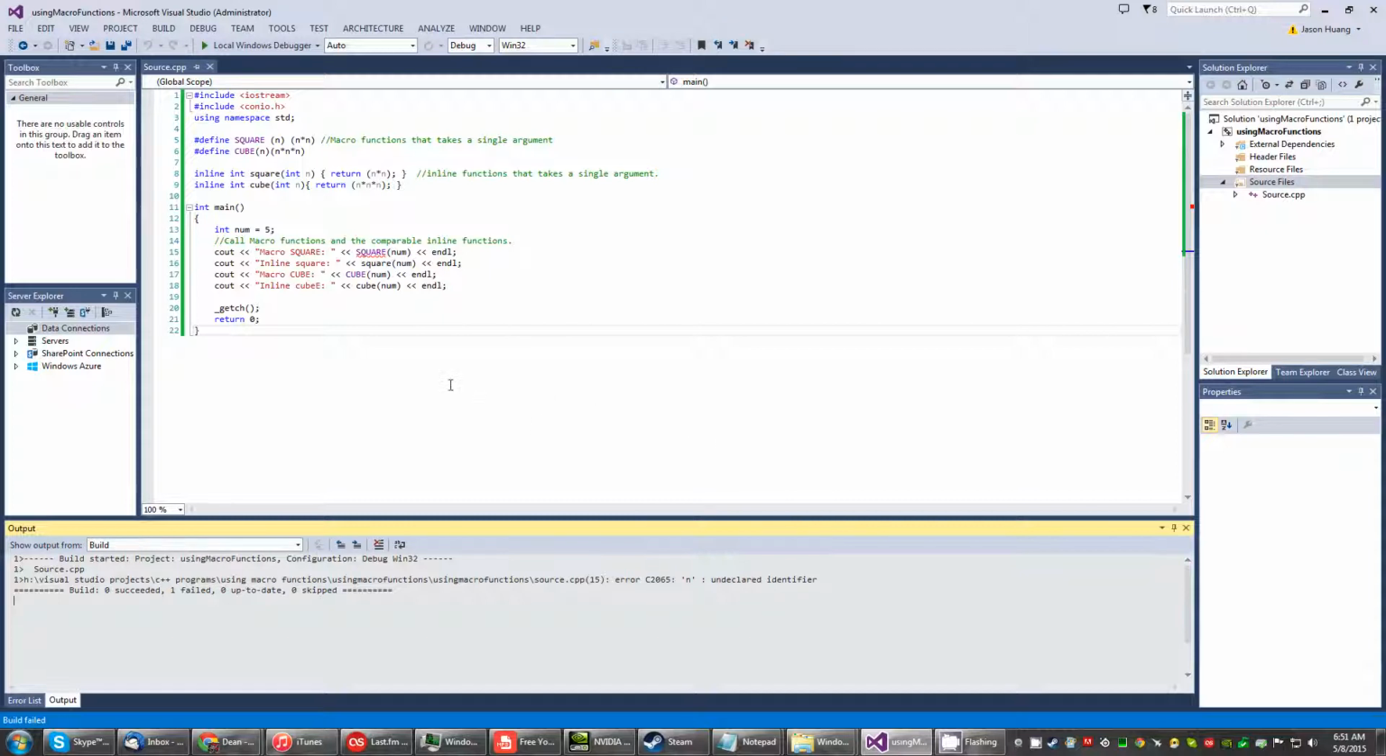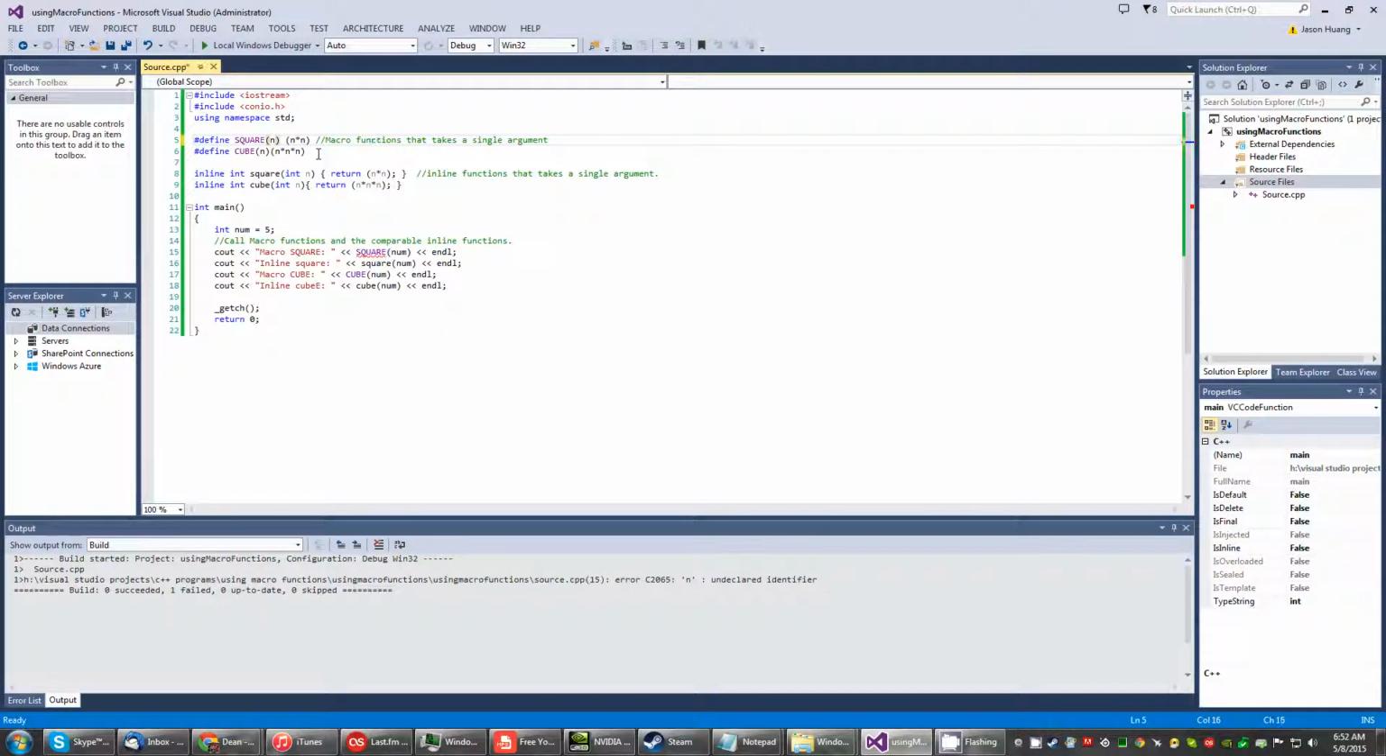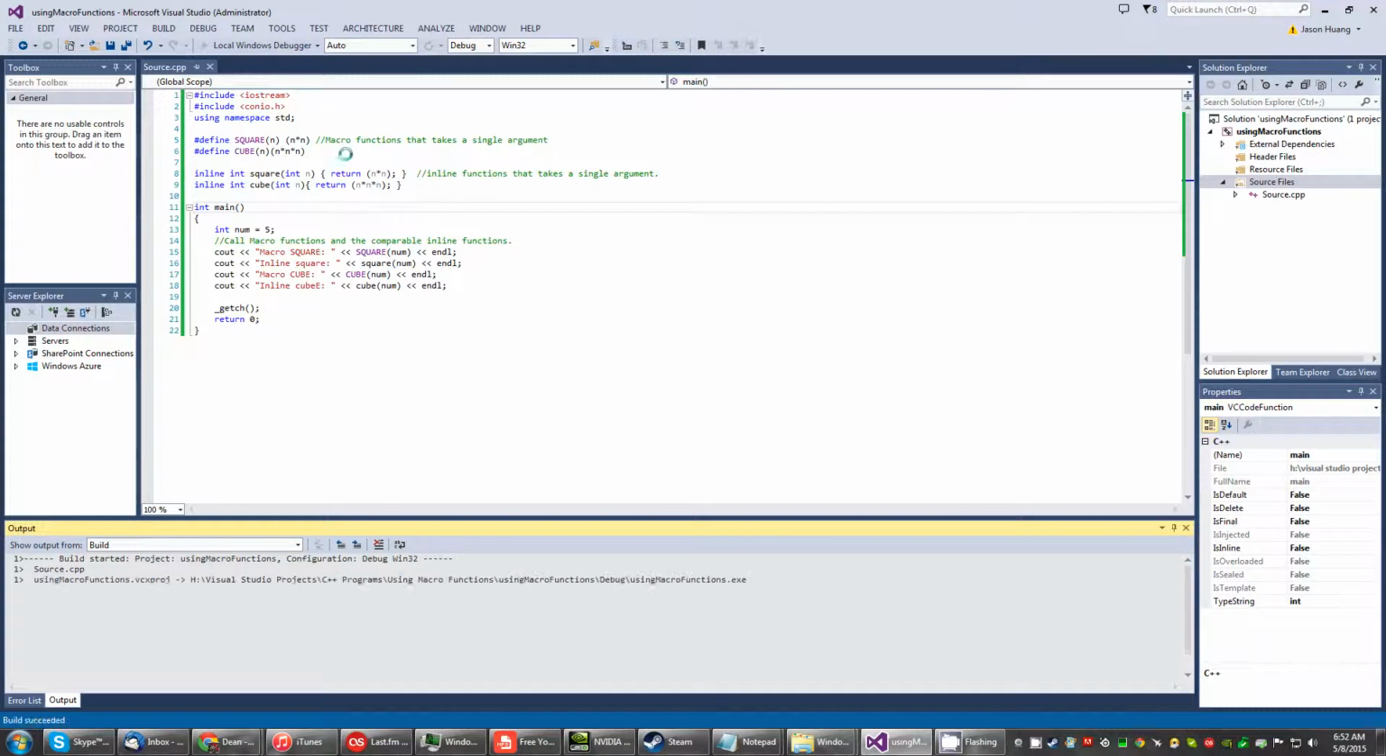Alright, so apparently there's a build error. It's not liking this. It says macro function takes a single argument. Identifier n is undefined. What's the issue here? Well, I did this on purpose by typing this out because you want to watch how you space things. If you want to lump it together, the function and the variable you want to pass into it, in order for it to function.